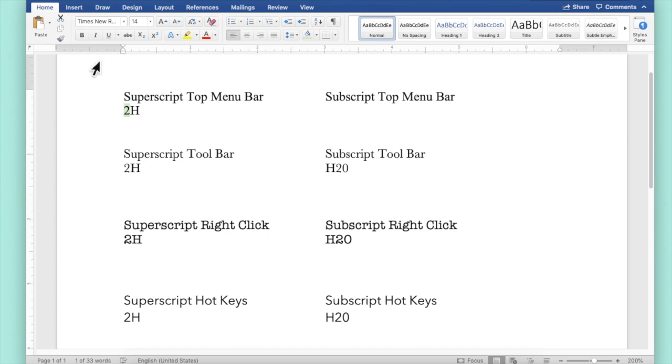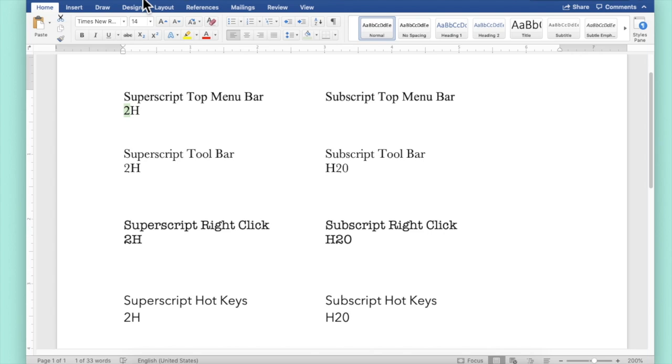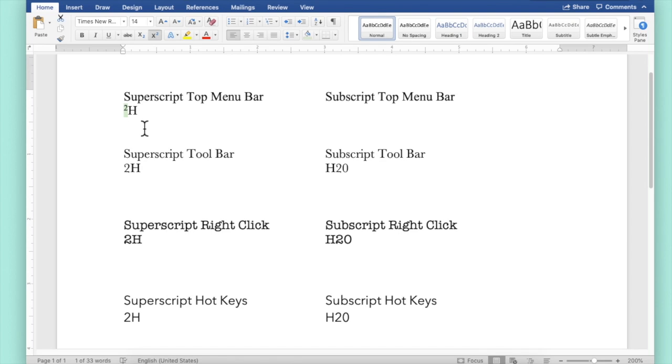We will come up to the top menu bar, look for Format, click on Format, and in the drop-down list, you will look for the word Font, and you click on Font. That pulls up the Font menu bar. In the Font menu bar, look for the word Effects in bold, and you have 7 options. Look for Superscript and click that box, and then click OK. And you see that automatically superscripts the number 2.